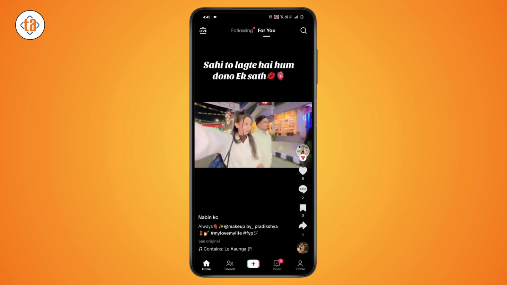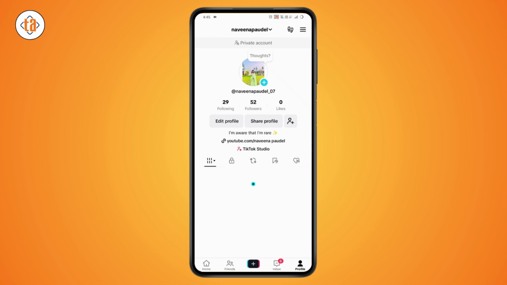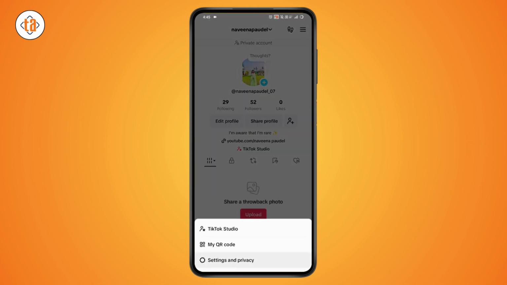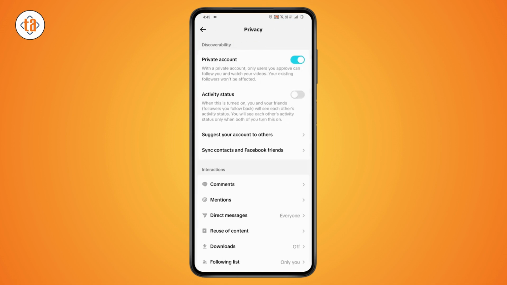Once you open up your TikTok, now you just need to simply go to Profile, which is on the bottom right. And after that, go to the top right, which has that three-bar icon, and tap on Settings and privacy. Now under Settings and privacy, you need to tap on the Privacy section. And here you will have all of your privacy settings.